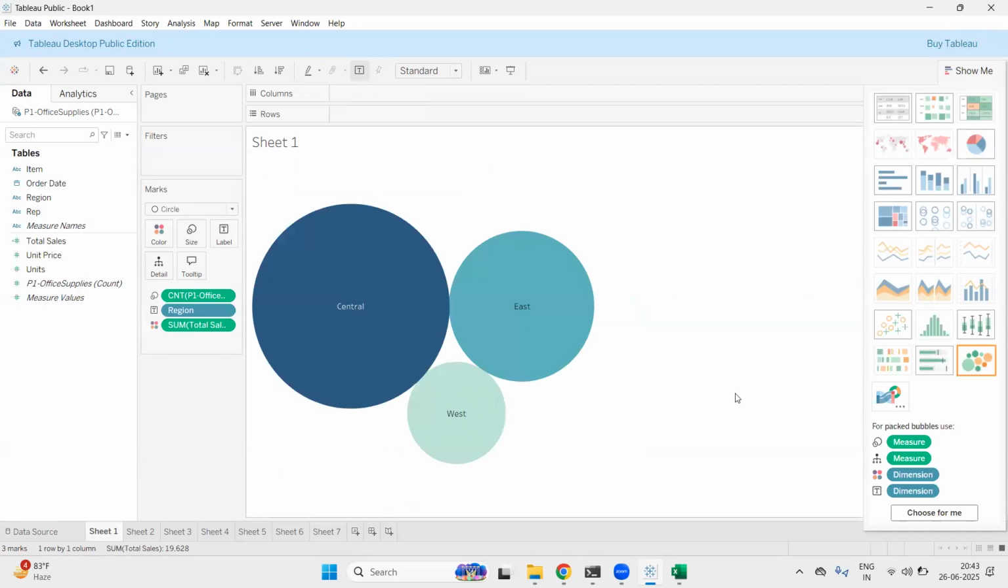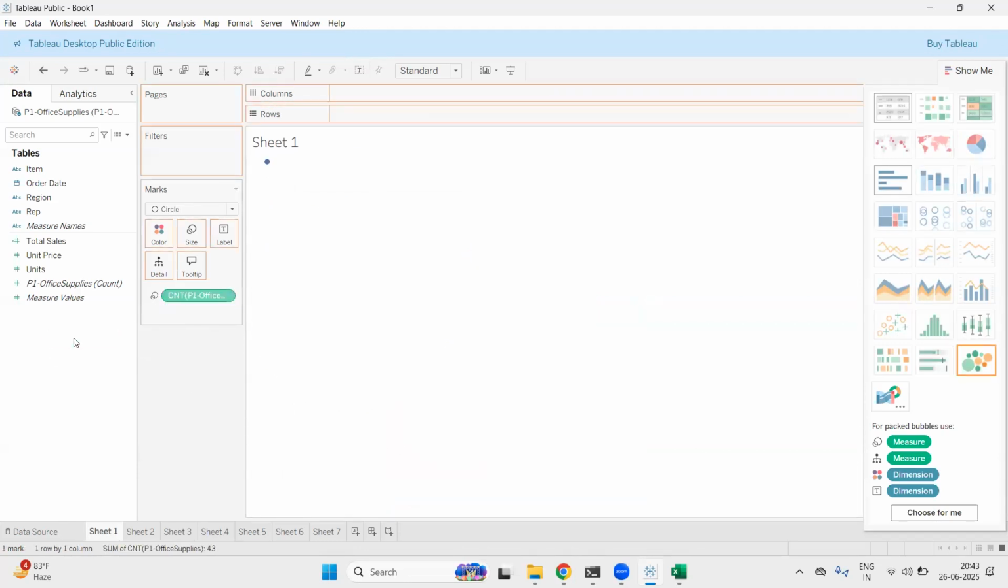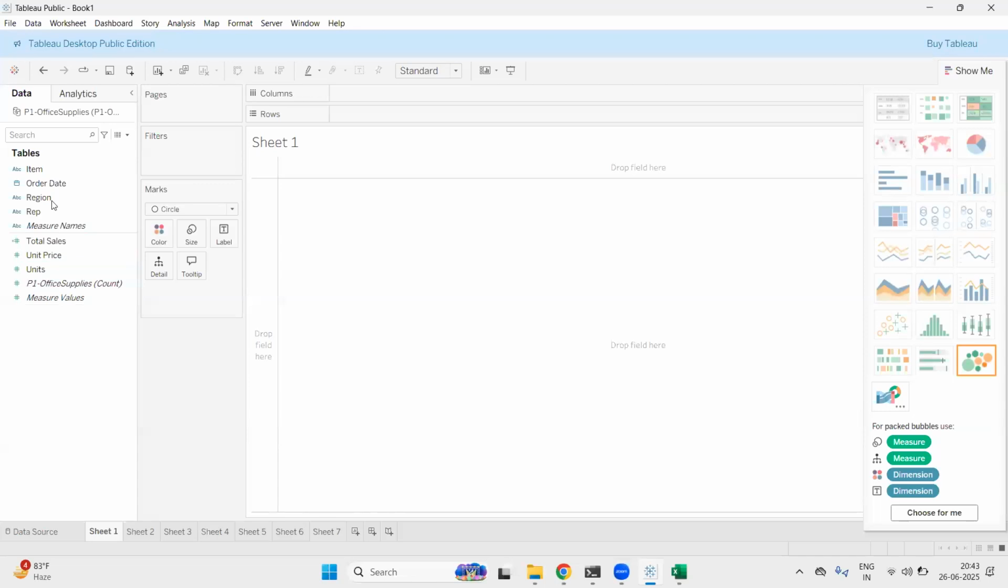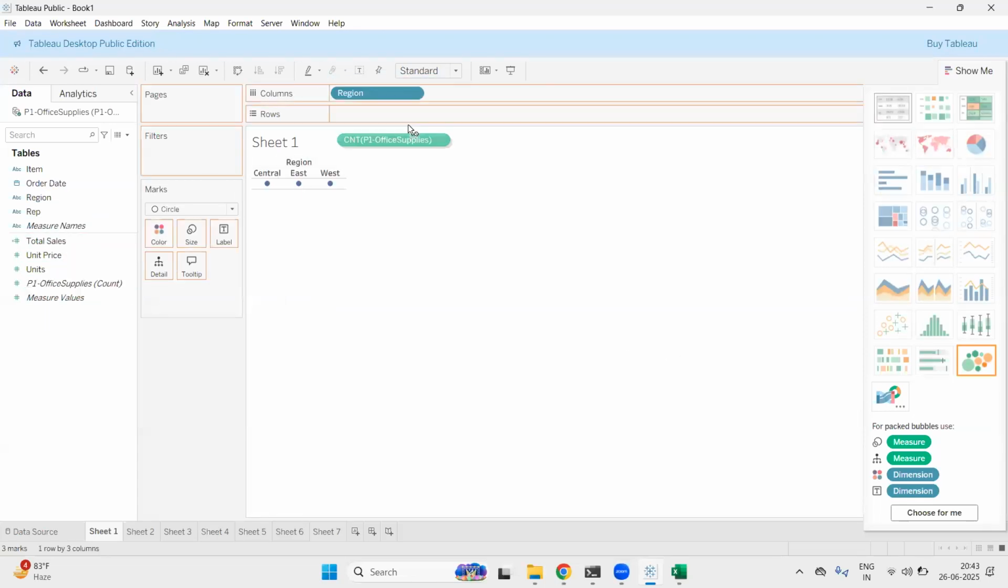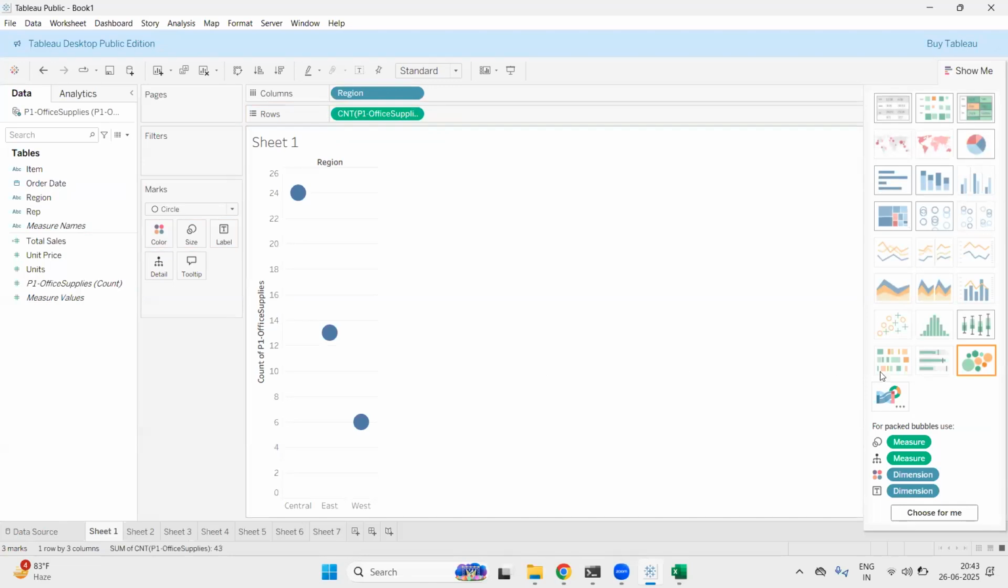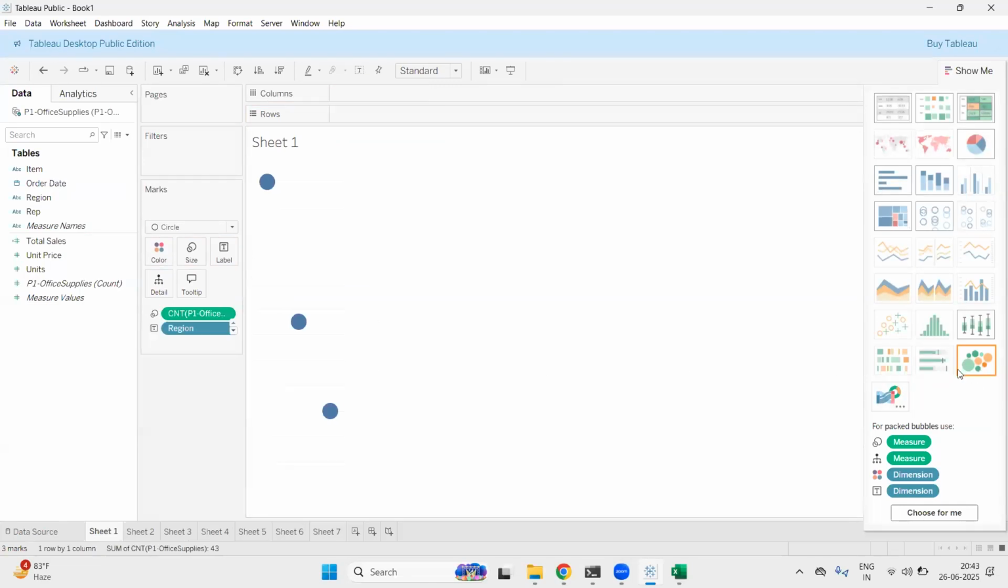Okay, here you can see the bubble chart. In the bubble chart, first I'm going to take the region and the number of units. That is nothing but 24. Okay, this is the bubble chart.